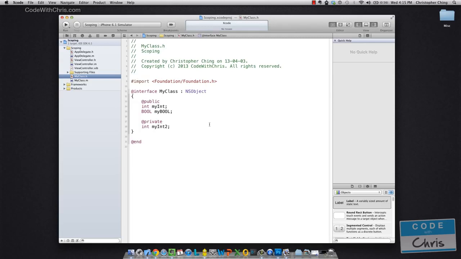Now let's talk about methods. So we saw before that you'd declare an instance method, something like that. But what if you wanted a private method? So what you can do is in the implementation file, you can declare what's called a class extension, and it's basically a private interface where you would put your methods and stuff.